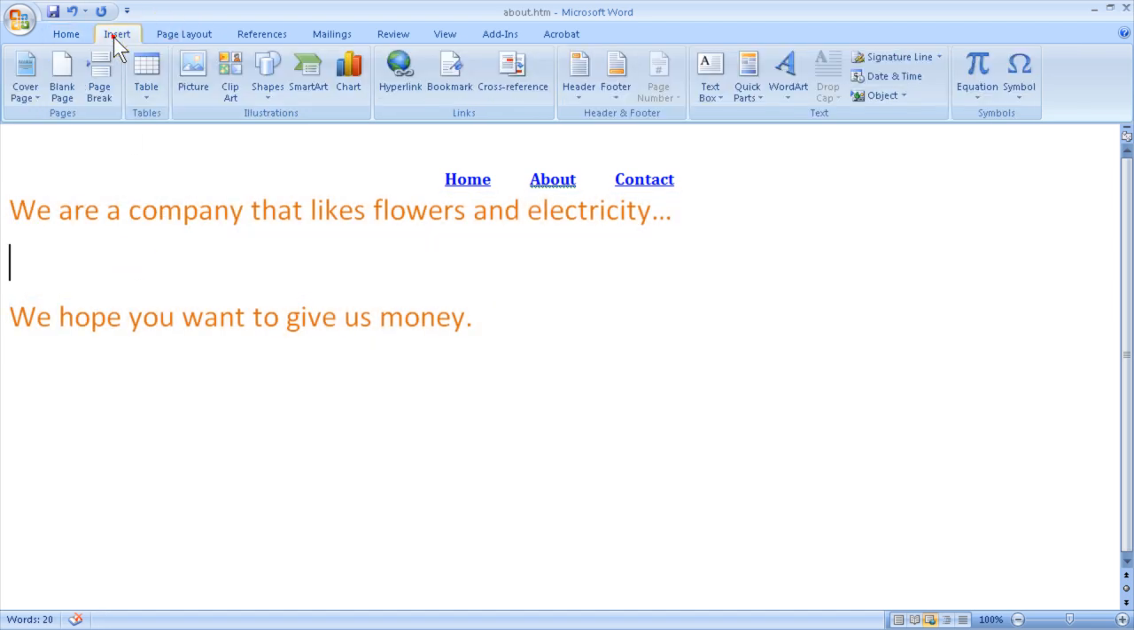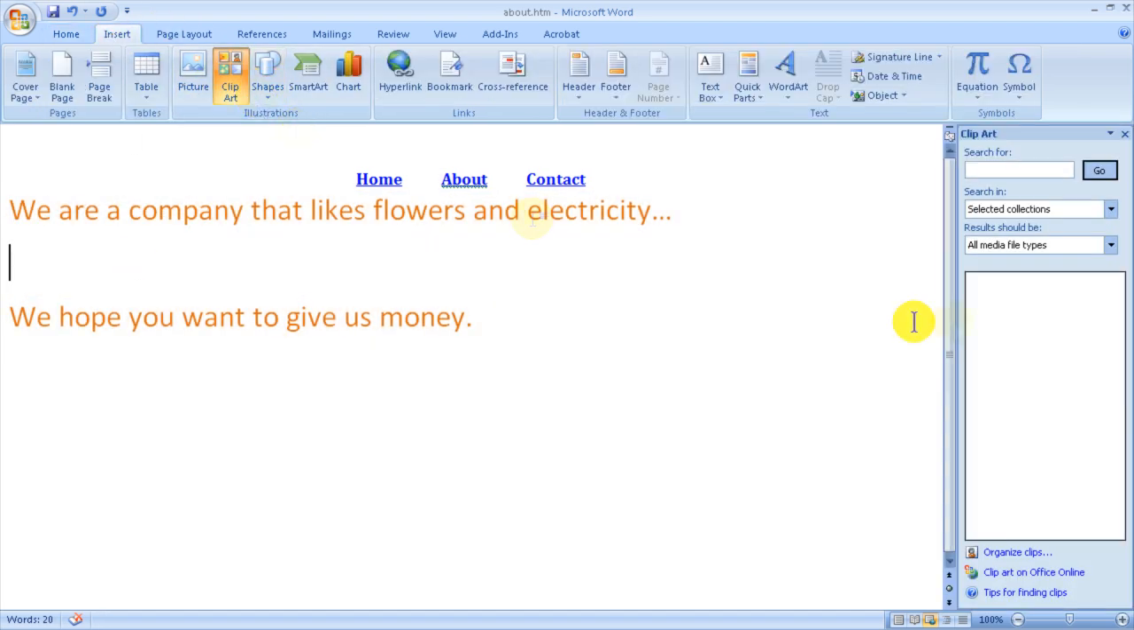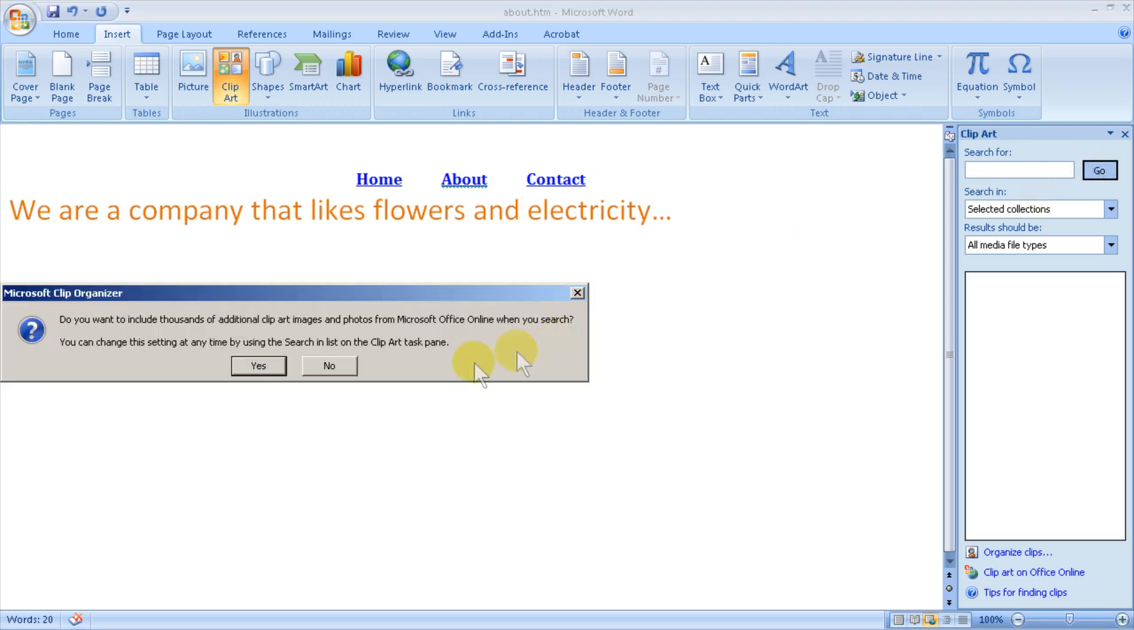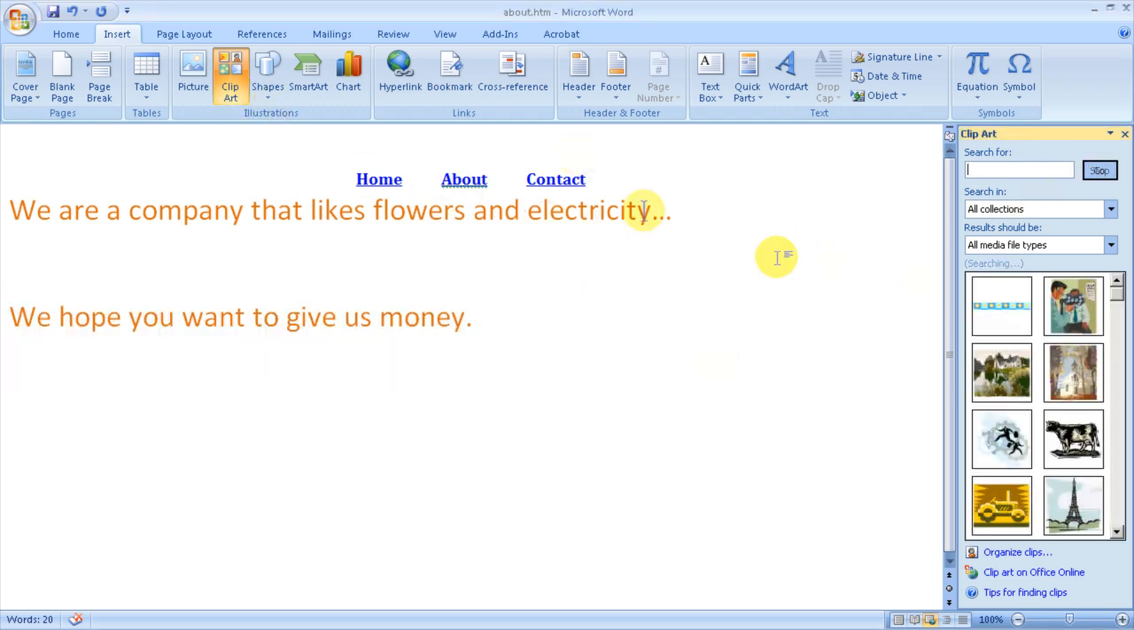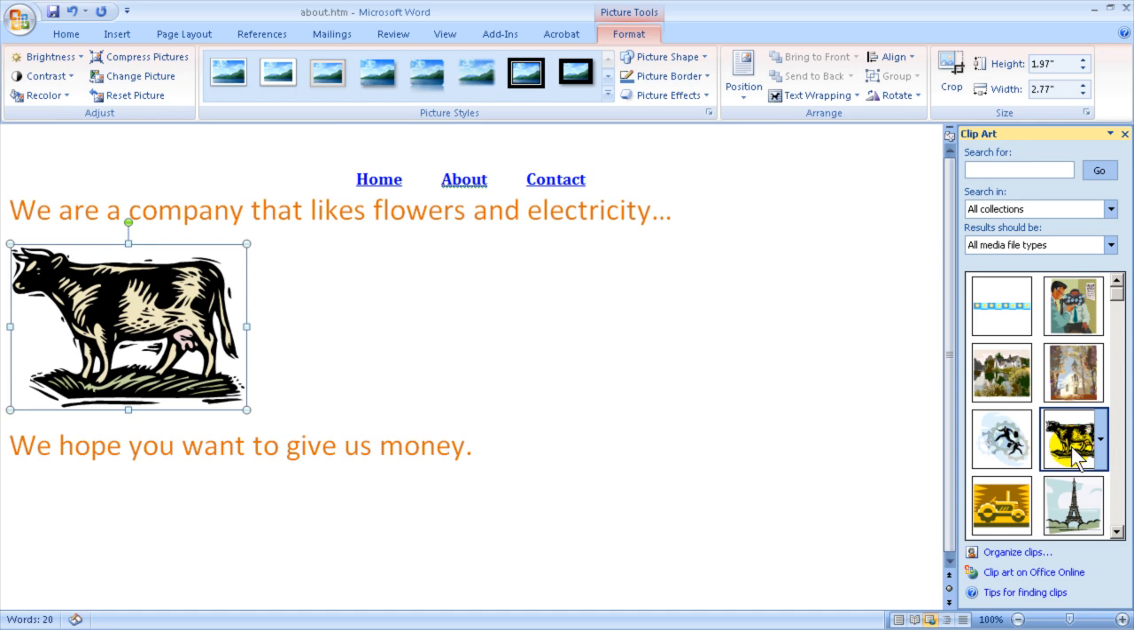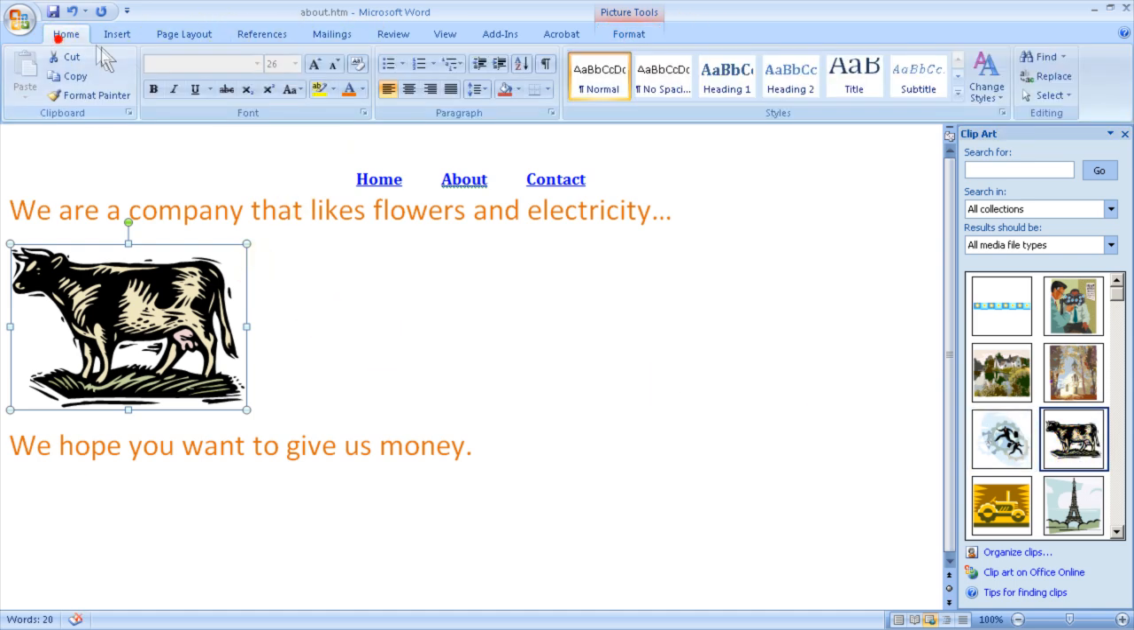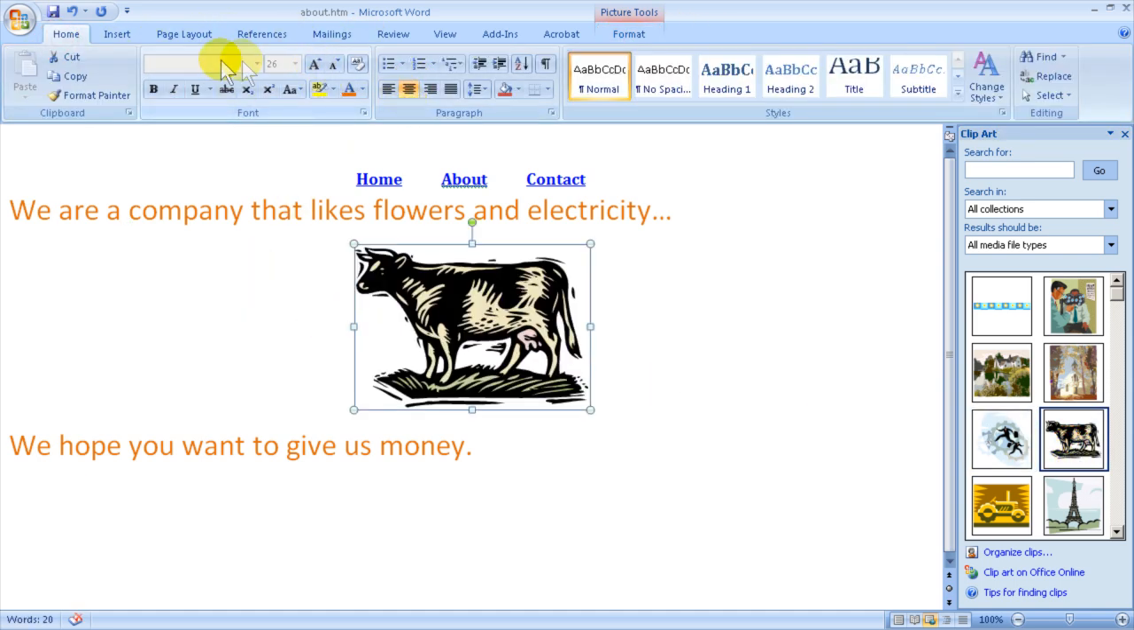You know, we can insert yet another picture. Let's say clip art this time. There we go. We'll just put a cow. I don't know why we have a cow, but we put a cow. And then we just save. So now we have created the home page, which is the index.html. We have created an About page that tells people that our company likes flowers and electricity. We have a pretty cow and we want money from them. And then we have the contact page, how they should contact us. And we have saved all of these files.